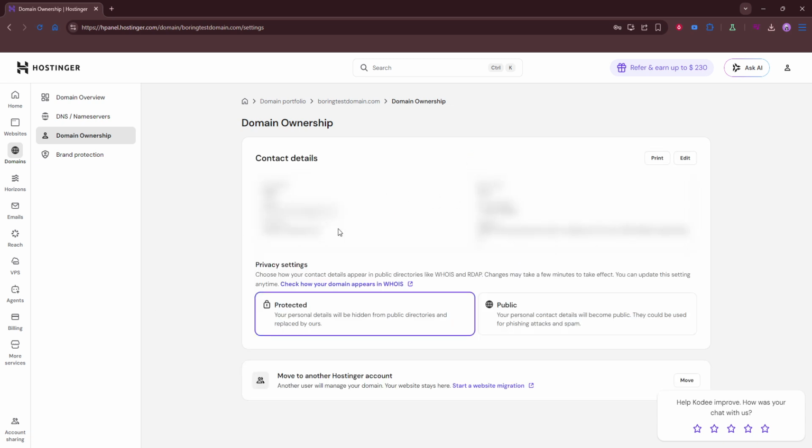Take your time here and enter your details carefully. Make sure the information you type matches what's on file with your domain registrar. Consistency is key. Small mismatches can delay or block verification.